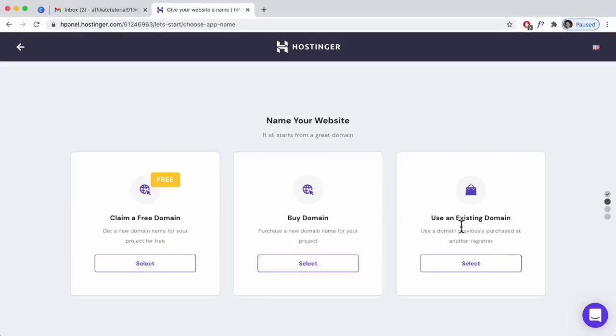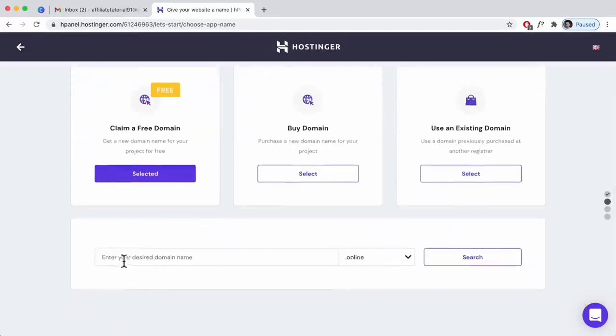Now, if you have registered in like GoDaddy or Namecheap, then you need to select this option where you need to connect the domain with the hosting account. All right. So I'm just going to select this one over here, and we're going to select our domain name. So this is your website address.